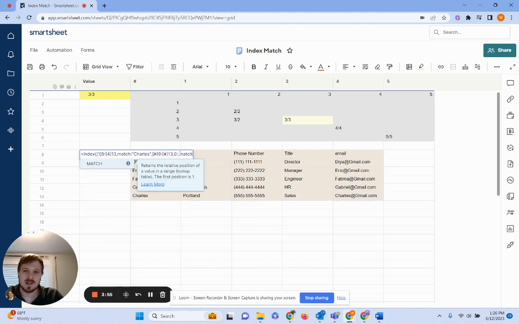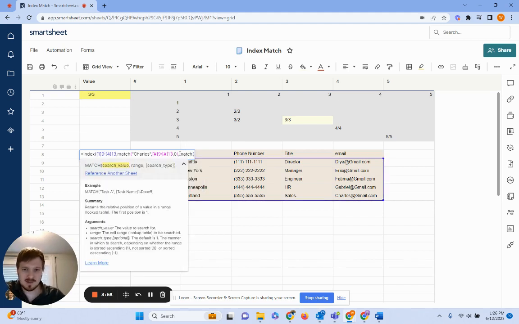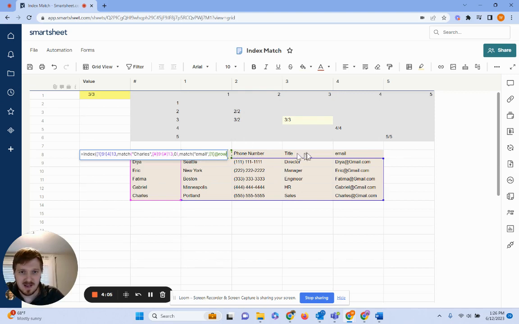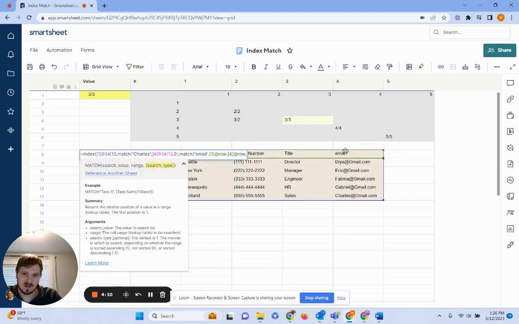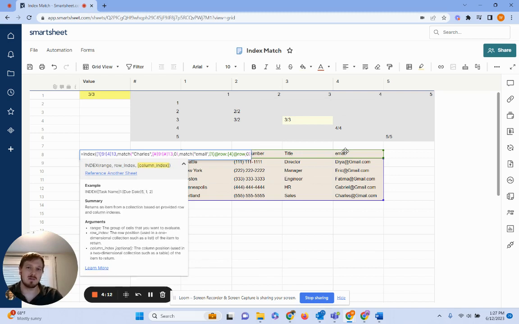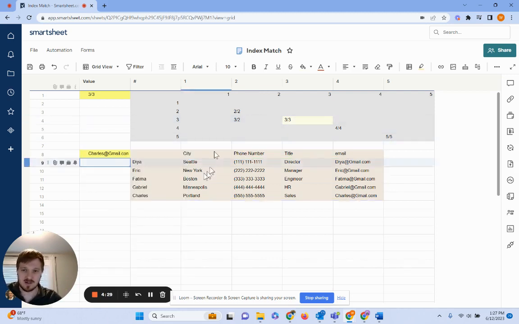I type in MATCH again, and this time I want to go across the top. I want to get email, and then I'm going to select the area right here. The idea is I want to go across the columns to get the right one. So I'm going down to Charles, the 5th one down, and all the way across to the Charles at Gmail. The MATCH's job is to return a 5 and return another 5. When I hit enter, you can see I have the Charles there.